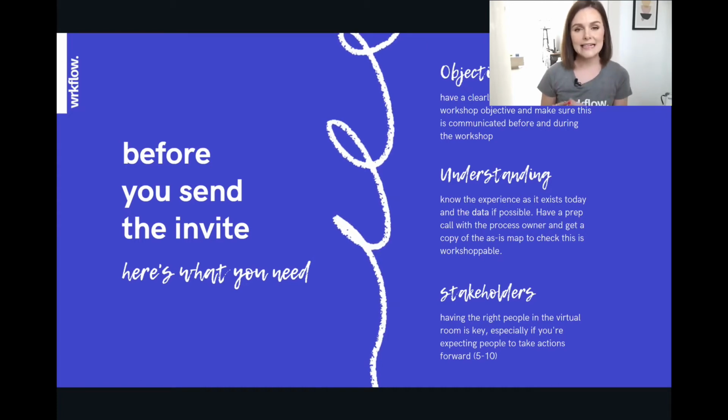If you can, having an as-is map of here's how the process runs today, or here's how the experience is managed today, will really help you as well. This just means that you can also send that out in addition to your objectives so that everybody is clear on what the as-is experience is today. And this is important because otherwise you tend to get people coming into the workshop talking about different variants of the experience or saying, that's not how I experience it. So getting everybody aligned on what the current experience is today is really key.